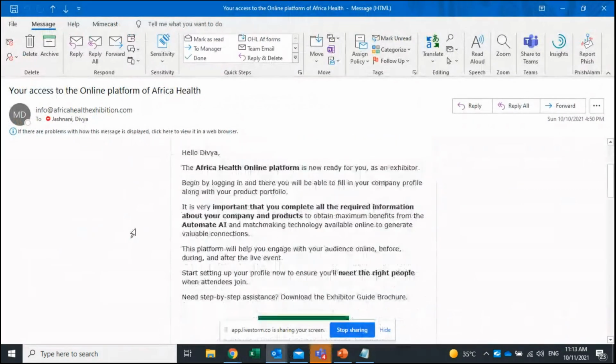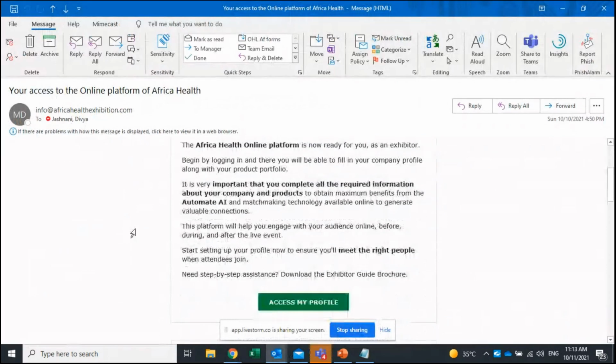So ensure that you have put all your team members into that list, because that is how they will get this email. This email is directly going to take you into the online event platform. Now, this is from where your online event journey begins. Anything before this is simply getting into the platform, right?